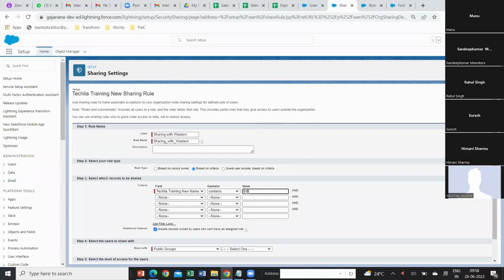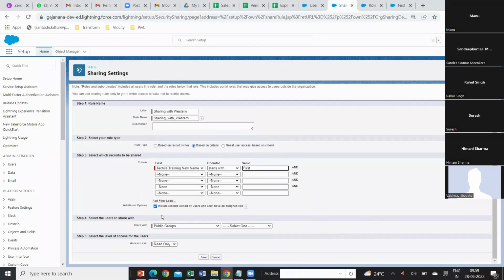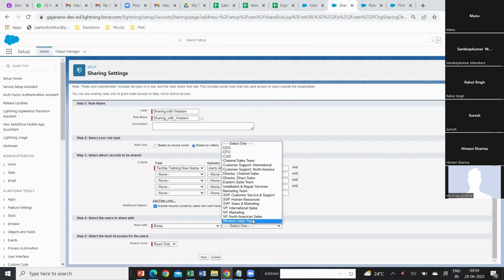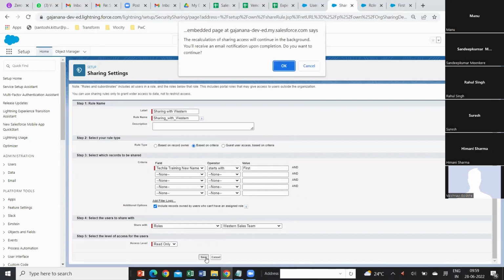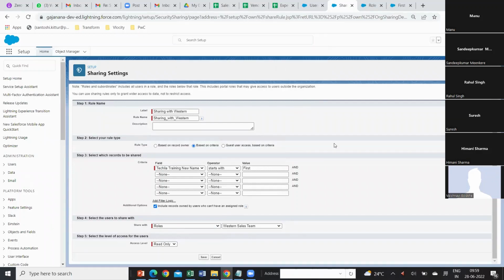batch. If Techila training new name, we'll play with it a little bit. If Techila training new name starts with first, only those records I want to share, right? I want to share it with the role that is the Western sales team and public read only. Now let's try this. What happens? Let's see.